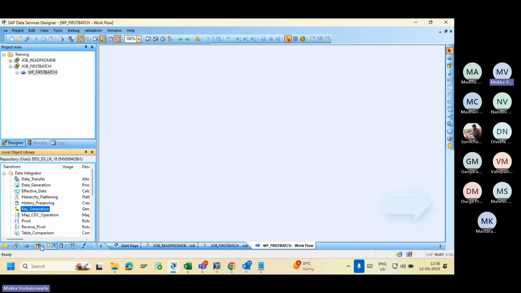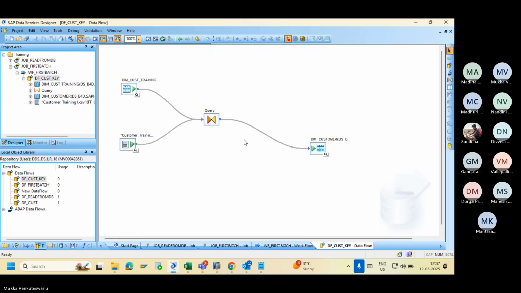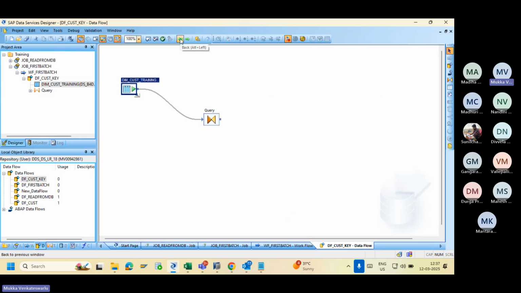For this, first I need to take a data flow here. I'm removing everything here and removing this as well. In the customer training table, we have these fields. In this case, customer ID is a primary key, because all the customer IDs are unique keys, so we can make customer ID the primary key.